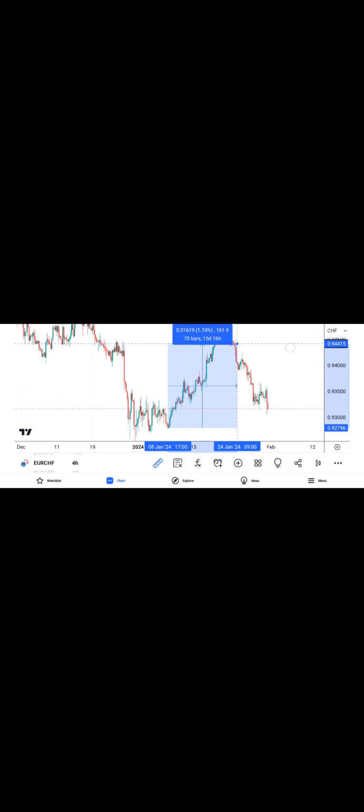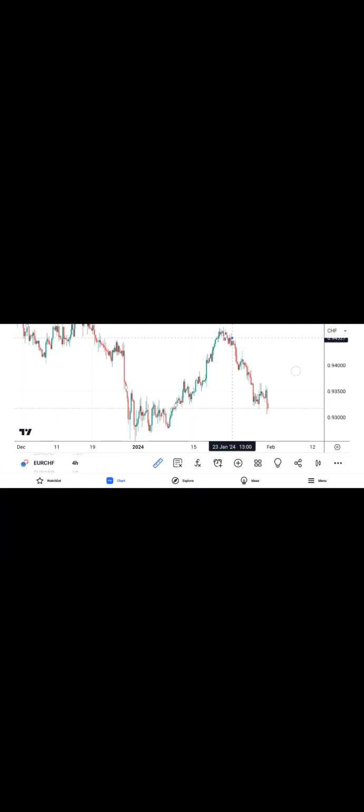Now you see it's giving you information, 70 bars, 15 hours. So it's giving you a lot of information. Look at this. If you want to start from top to bottom, you can tap at the top, and then you measure downward. It's going to give you the same information. So you can use this to know how many pips the market has moved. You can drag to the right or to the left, up or down. You can play around with it. It's going to help you understand how to measure how many pips the market has moved.